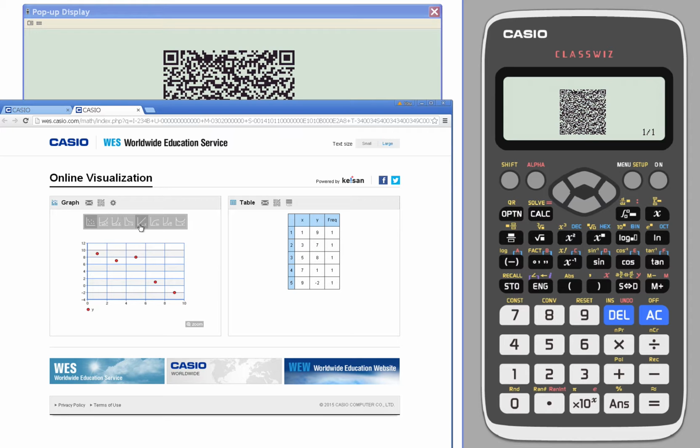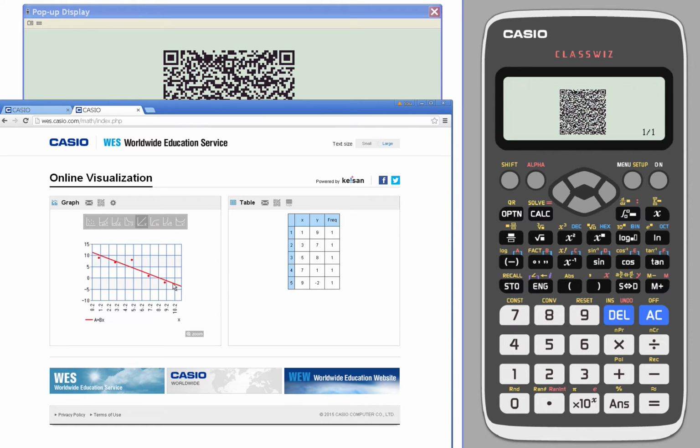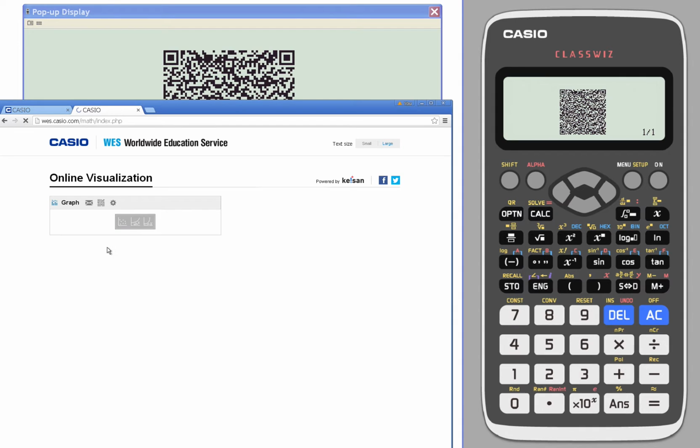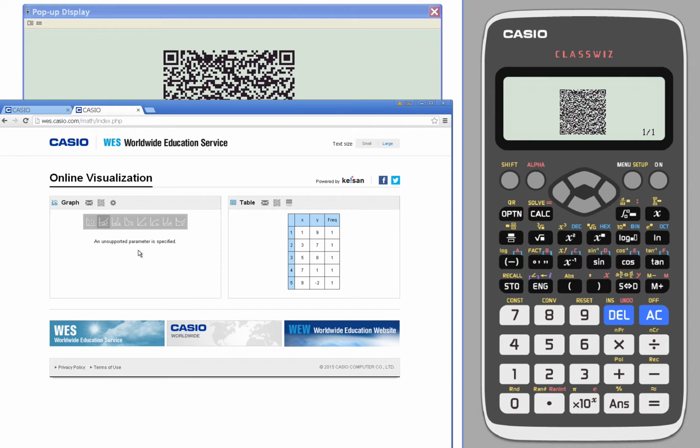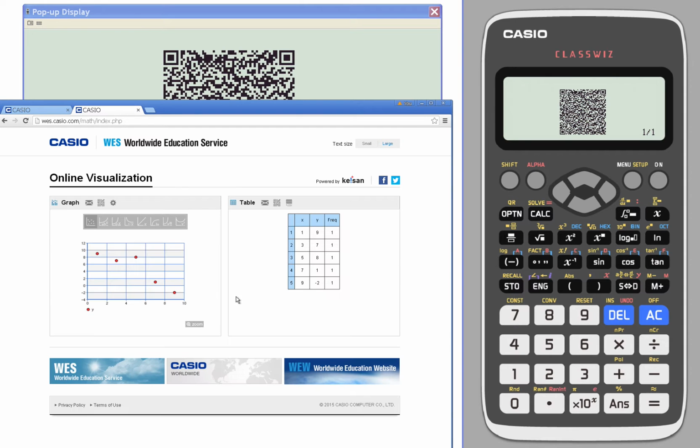Now you'll be able to select different regressions here. Here's a linear regression fit right on top. But you can also experiment and look at the different types of regressions that you can try to draw on this screen. Every once in a while you will get an error message that says it's unsupported by these parameters, which is okay. But you can manipulate and play around with those.